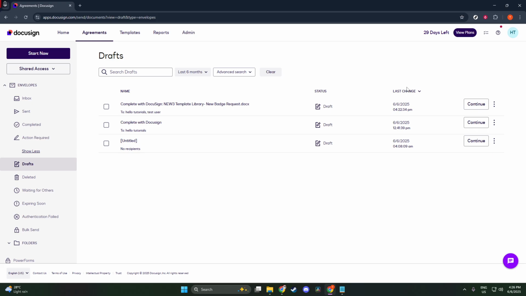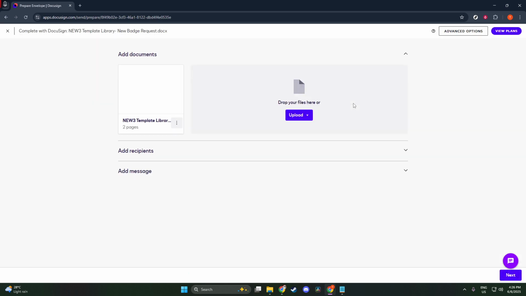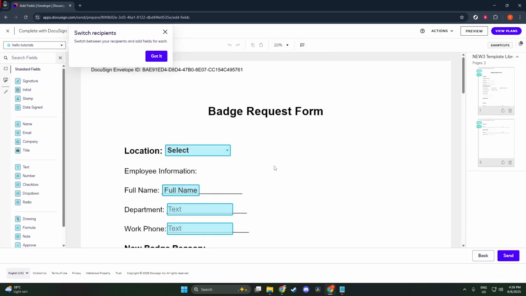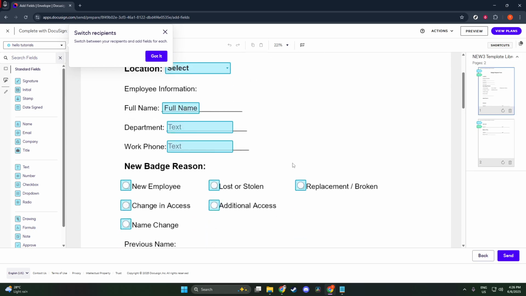Once you're in the Drafts section, you should find the document that you want to work on and then click on the Continue button. This action will take you to the editorial page, where you can make necessary adjustments and customizations to your document. Now you're in the editing phase, which is an essential part of setting up your document with all the needed fields before sending it out.